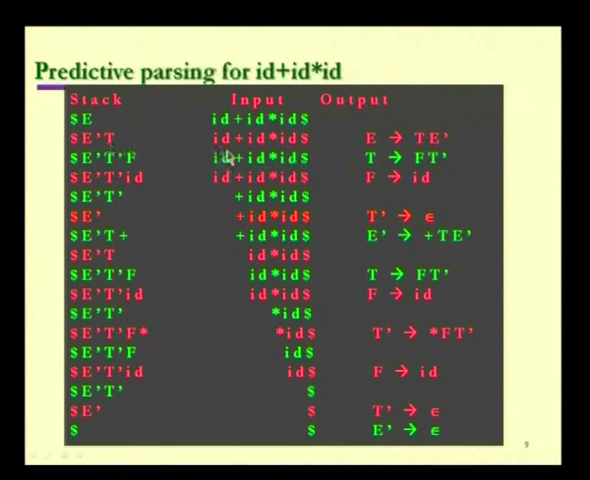Now we have T comma id, and the same thing, we have T derives F T dash. So T will be removed from the stack, but we will push the right hand side, that is F T dash, onto the stack. So we have F T dash. Now we have F derives id. So this F is on top of the stack, and id is the current input symbol available in the buffer.